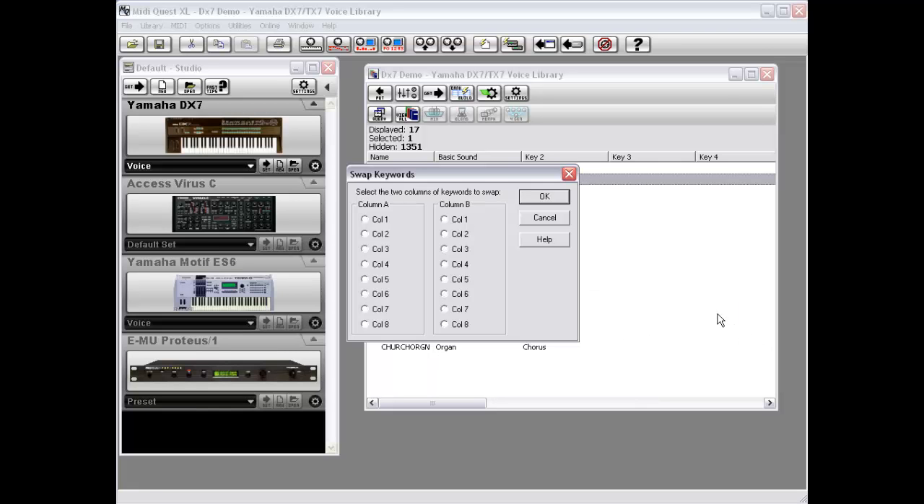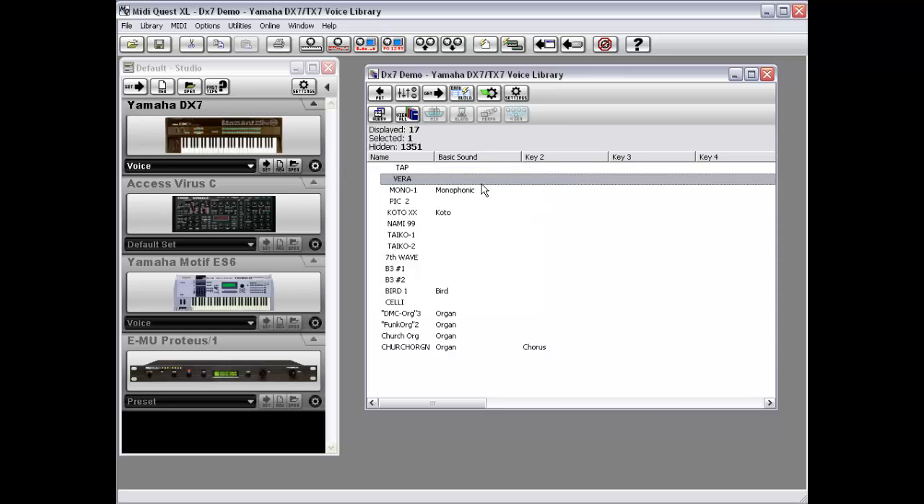Move keywords allows you to do exactly what it says. You can say move all of the keywords that are currently in column 1, and you can move them to column 2, or from column 6 into column 4, whatever you wish.